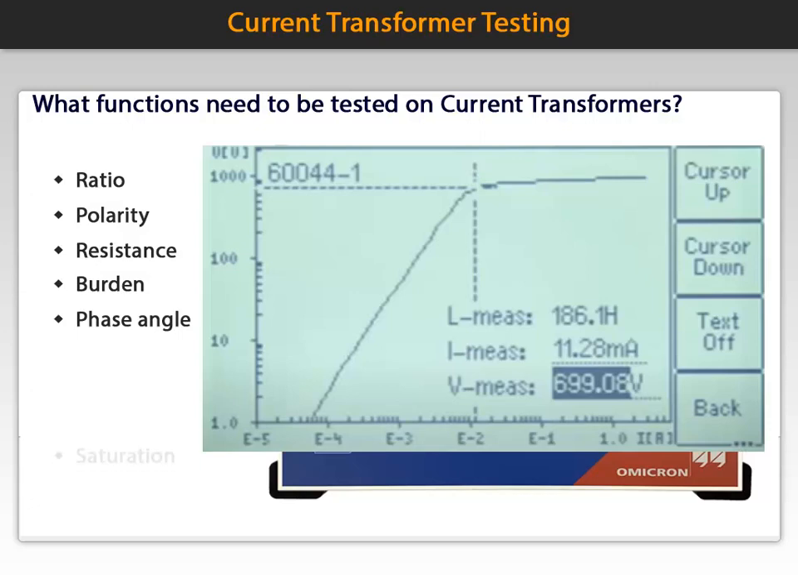A saturation test is performed by applying an AC voltage to the CT secondary and increasing the voltage in steps until the CT is in its saturation. The test voltage is slowly decreased to 0 to demagnetize the CT.